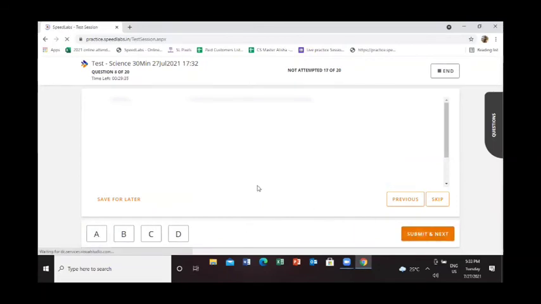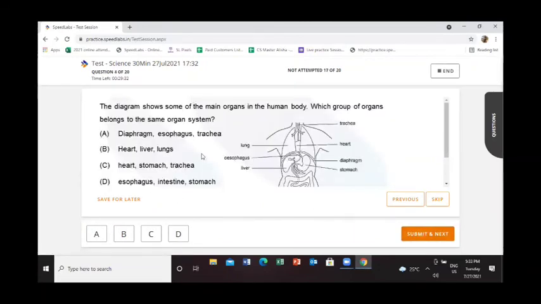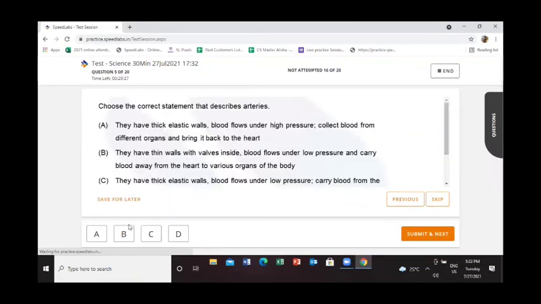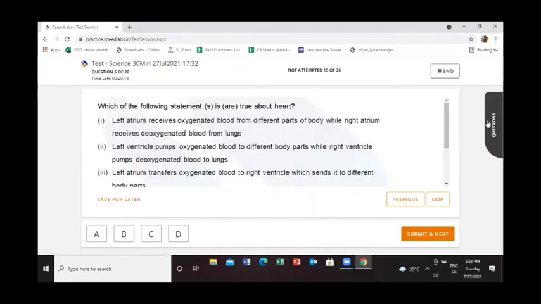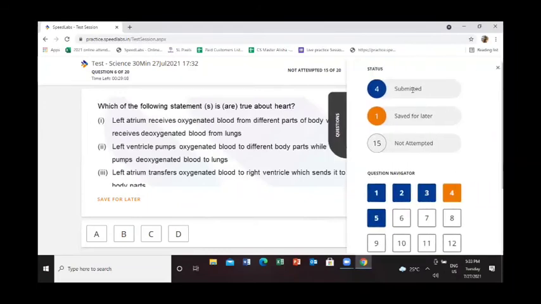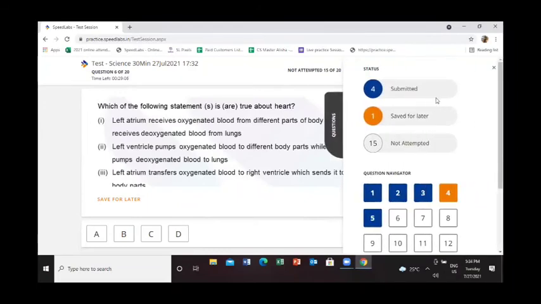Now, if you feel that this particular question is going to take you a while, you can save it for later. Click on save for later, skip, and move on to the next question. Now, when you want to see the status of your test, on your right hand side you will see a question tab in black. Click on that. Here it will show you the status of your test, like 4 questions you have submitted, 1 you've saved for later, and 15 you have not attempted at all.